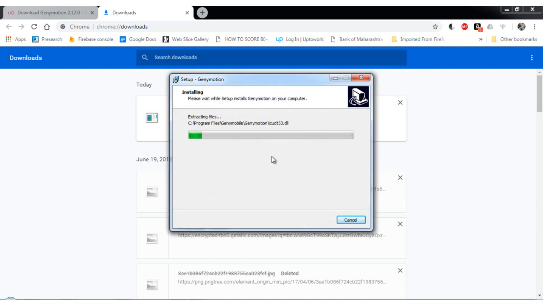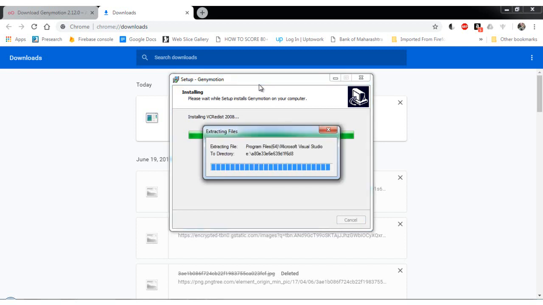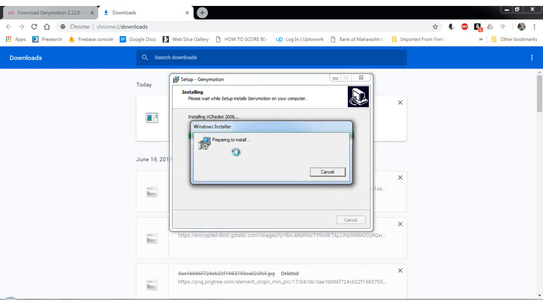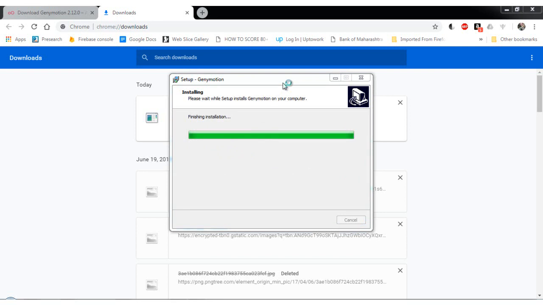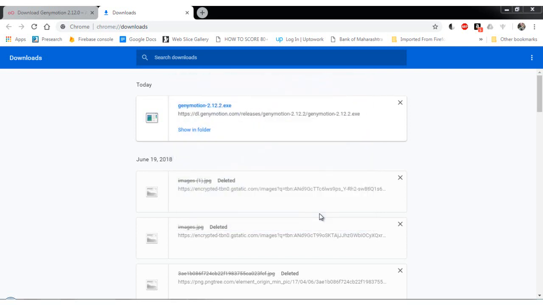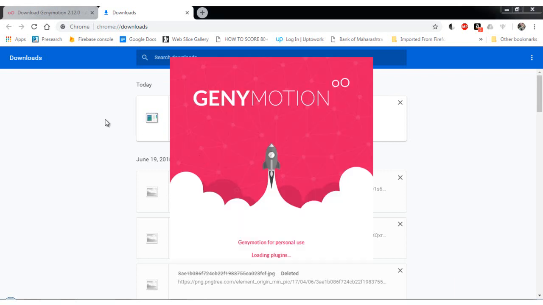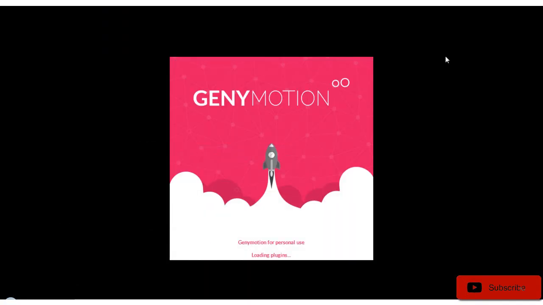Now it's installing. It usually takes a few seconds, and also installs some dependencies like Visual Studio and something. These are dependencies for the virtual machines that we are about to install. Yes, the installation is about finished. Now just launch Genymotion. Here is the launch screen of it. I just minimized the browser so that you can see the full launch screen. It's pretty awesome and looking cute.